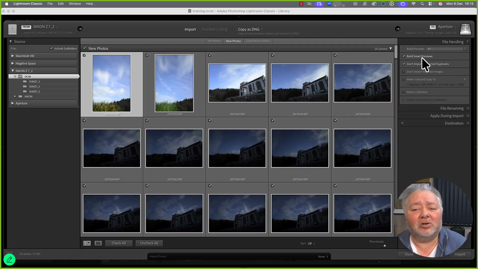So I tick this box. That is perfect workflow for anybody that's got a laptop or a direct attached storage that they're not going to take with them, but they want their images with them.